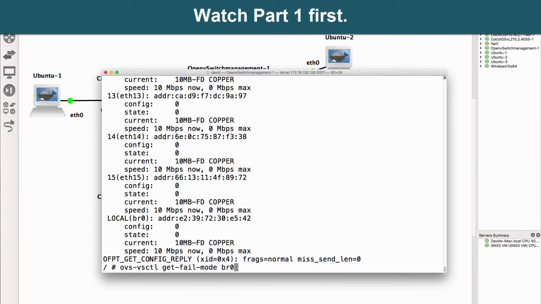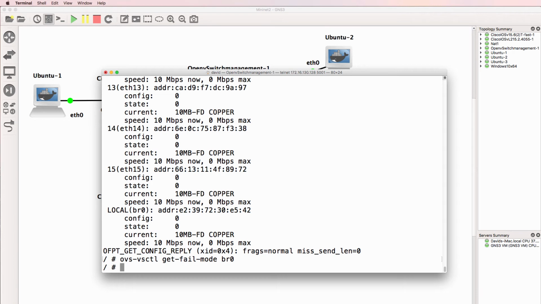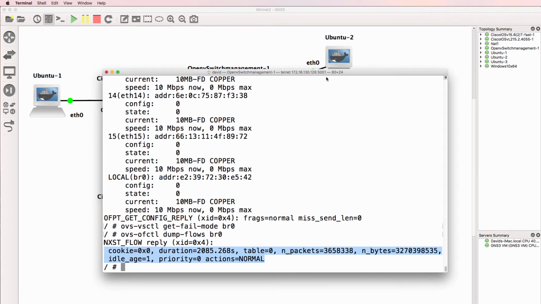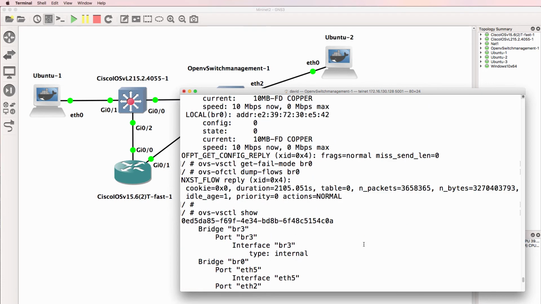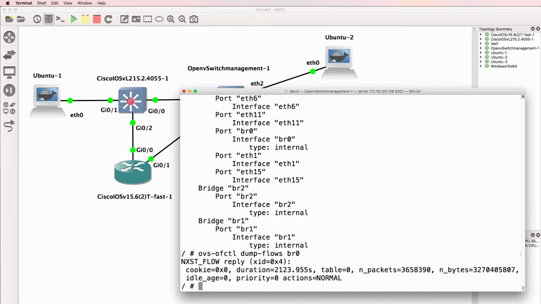We can see the fail mode for Bridge Zero by using the command ovs-vsctl get-fail-mode. Nothing is shown at the moment. That mode hasn't been set. And if we look at the flows of br0 by dumping the flows, you can see that traffic goes to the normal pipeline. So at the moment, when we look at ovs-vsctl show, we can see that there is no connection to the controller and the normal port is being used. In other words, the switch is acting as a traditional switch.